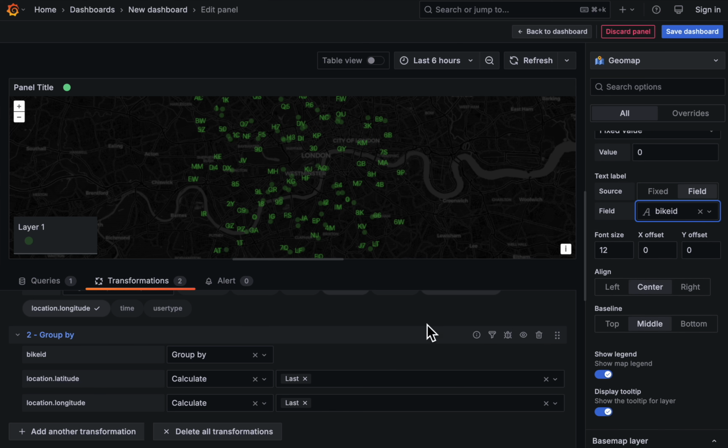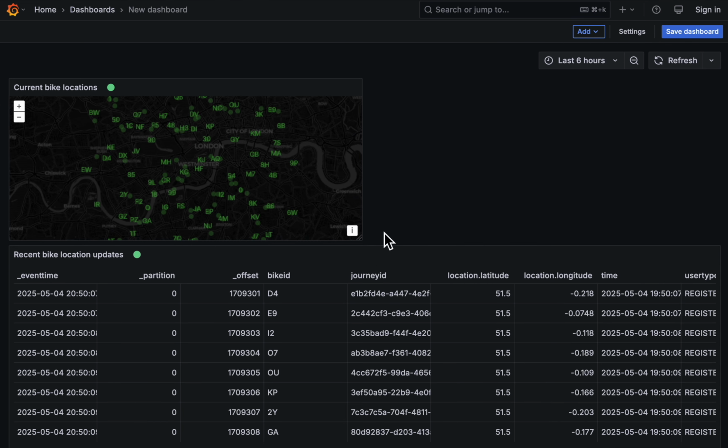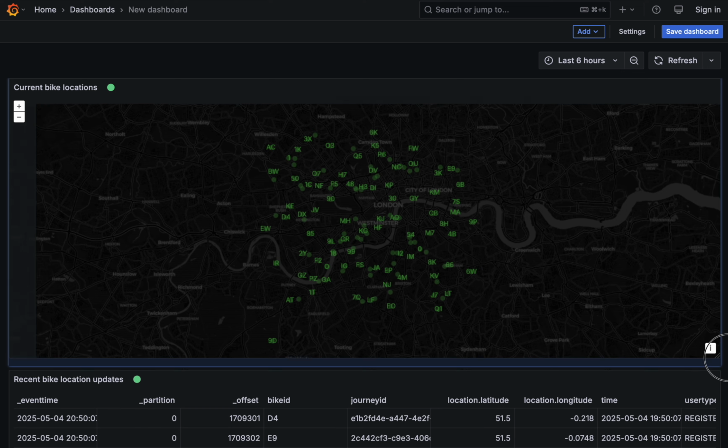Let's get rid of the legend because that's not showing me anything. Set the title. I'll call this current bike locations. Let's have a look at that. It's a bit too small. Let's make it bigger.